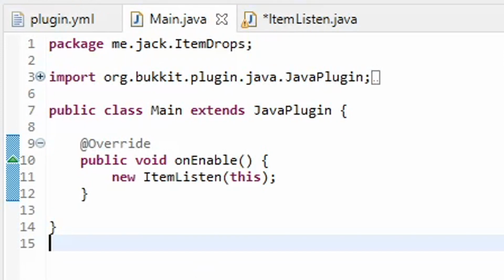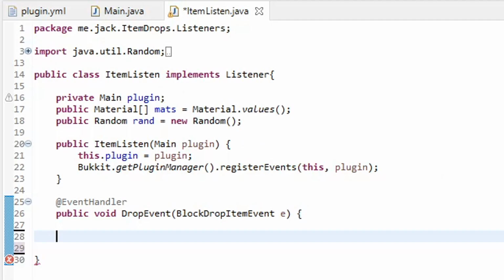Now we can move on to our Main.java. Just a normal Main.java. We have Main extends JavaPlugin, add override public void onEnable, and then new ItemListen(this). And that ItemListen is our listener class that we're going to be making soon. Now on to our listener.